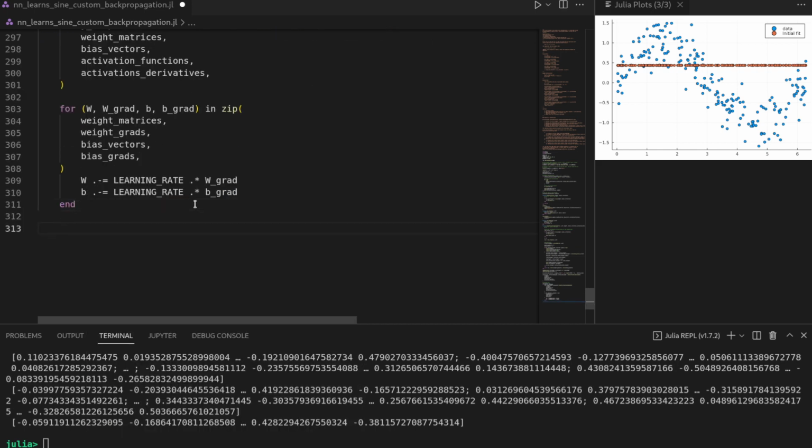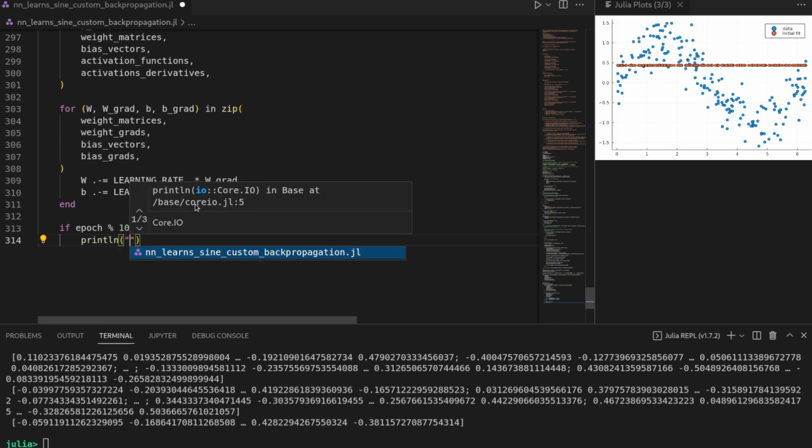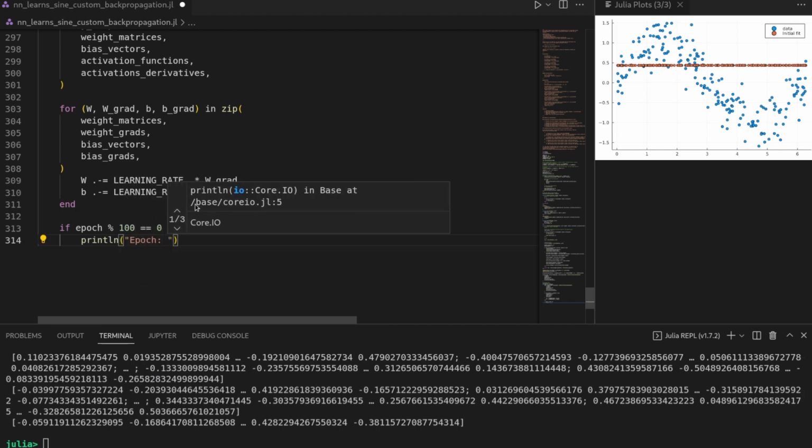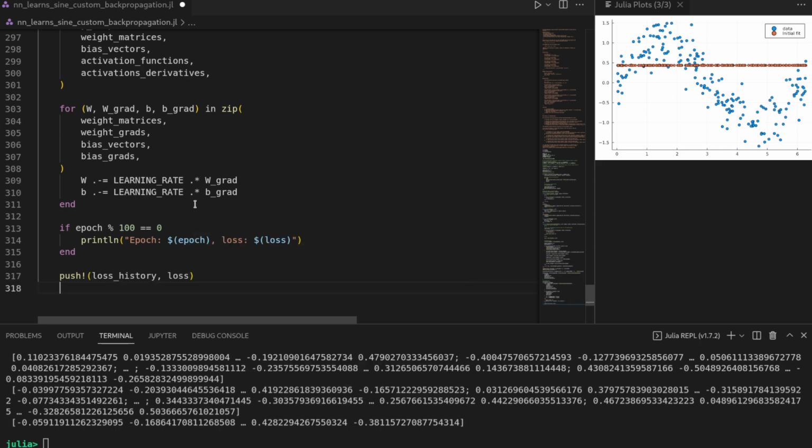And then let's do some nice printout. So we do 30,000 epochs. Let's not print out in every epoch. So let's say if the epoch is divisible by 100, that is equal to 0, then we should print out some information and say we are currently in epoch. We will use some string interpolation here, and we are having the loss according to loss. And then we will also push the loss value to the loss history and then end that.